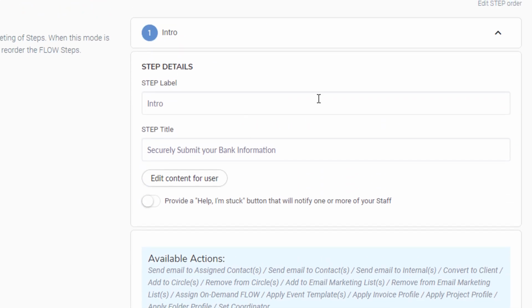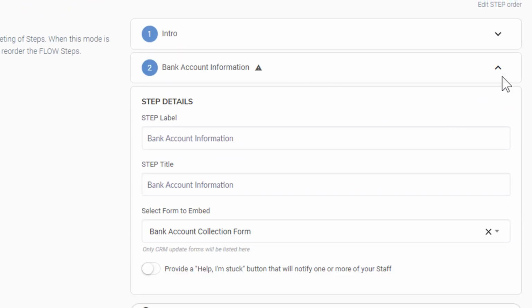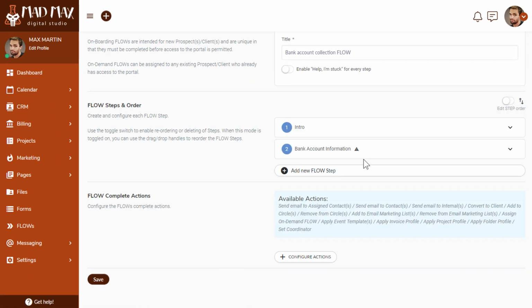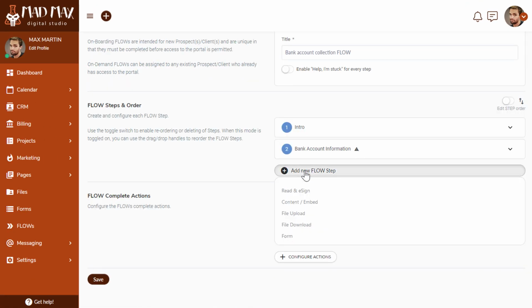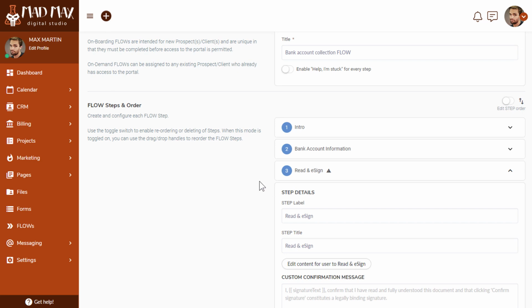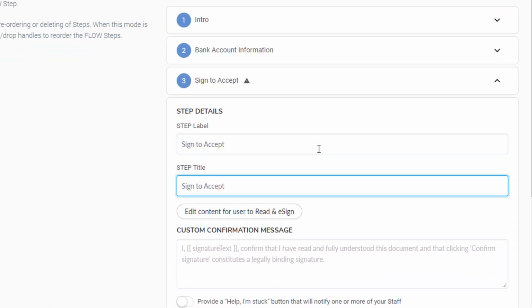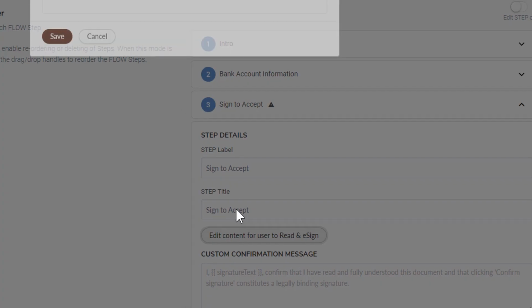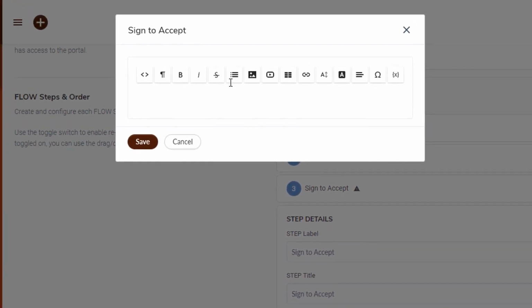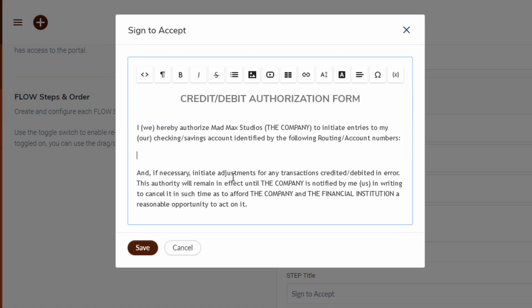Okay, so we have that step titled, and this one is titled. So now let's add our final step, which will be the read and e-sign step. And here we'll just call this sign to accept. And then here we're going to edit the content that they will read. And I'll just go ahead and insert some content. So here we have the legal agreement around the bank account information.